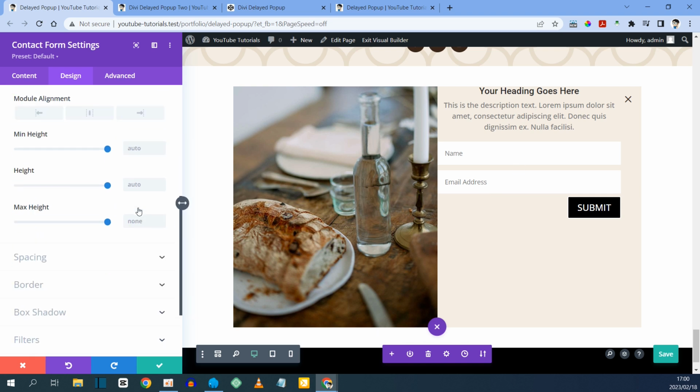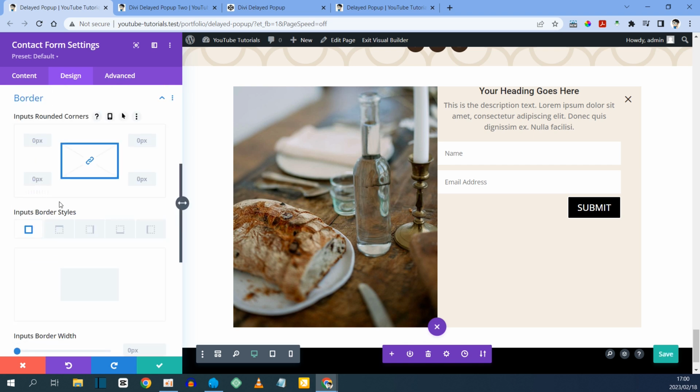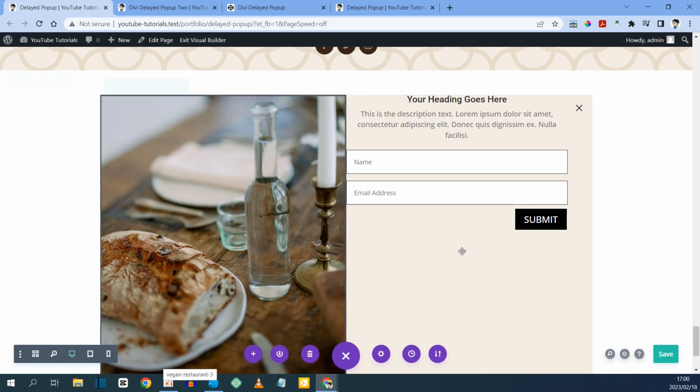Then the last thing I think I'm going to do, I'm just going to add a border around these fields just so they pop a bit more. So I'm going to come over to border, click on that. And where it says inputs border width, I'm going to just make it 1 pixel. And you'll see there's a border now around the fields. Right, then that's it. Then we can save that.